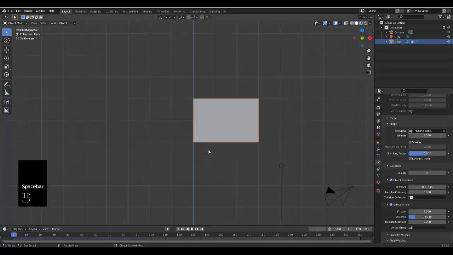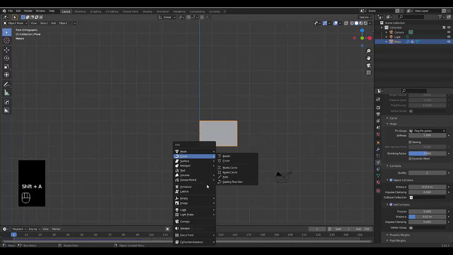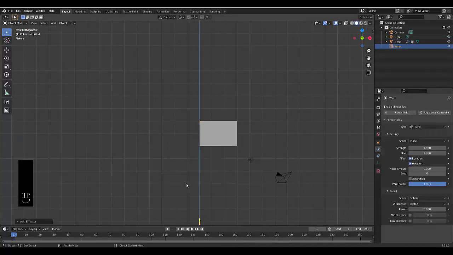Right, the next thing we want to do is press Shift A. You want to go down to Force Field and choose Wind. Then press G, bring this here, R, rotate it, something like that. Choose an angle that you like. And change the strength of the wind to 1000. And once you've done that, press spacebar to press play and see how it looks.